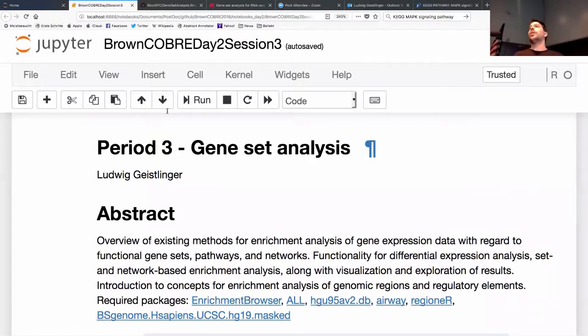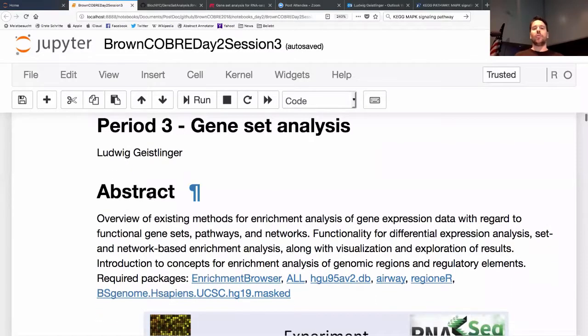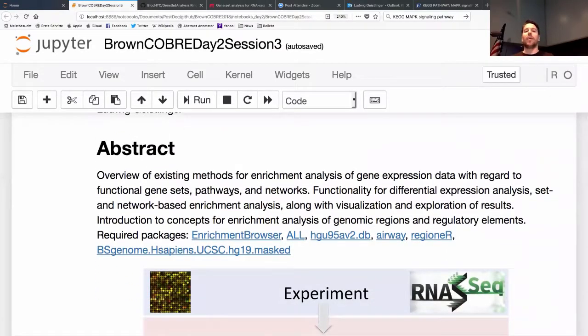So today's workshop is about gene set analysis. My name is Ludwig, as introduced, and in the next 2 hours I want to give a bit of an overview about existing methods for enrichment analysis, not only for gene sets, but also pathways and regulatory networks, as well as, in the end, genomic regions, in the context of gene expression data as obtained with microarrays and RNA-seq.